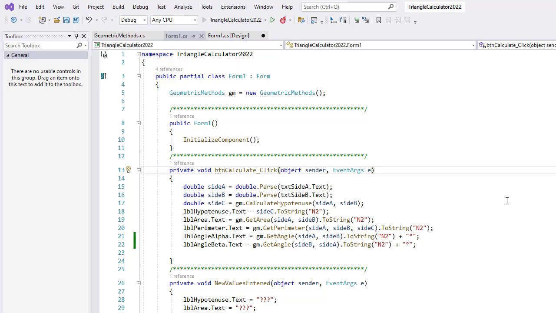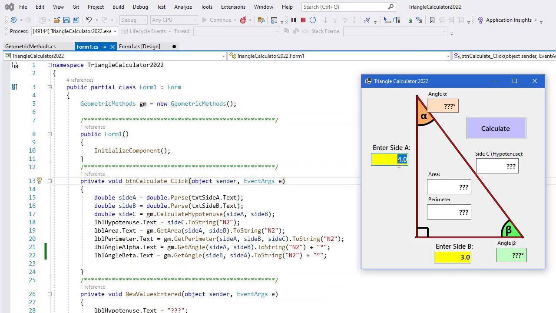Let me just run this very quickly. Side A is 4, side B is 3. Click Calculate. Our hypotenuse, of course, is 5. The area is 6. 3 times 4 divided by 2 is 6. The perimeter, 4 plus 3 plus 5, is 12. And then we have our 2 angles of 36.87 and 53.13, which, of course, combined gives us 90 degrees. So our triangle is 180 degrees total.